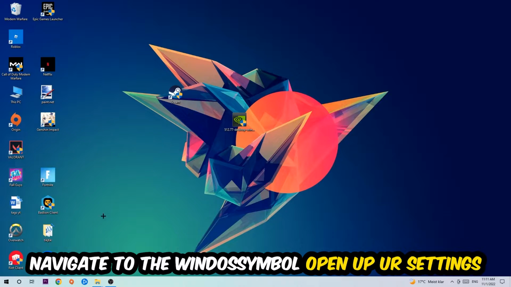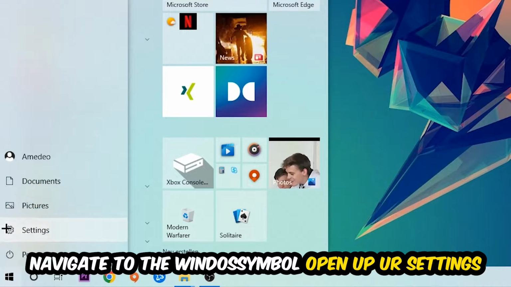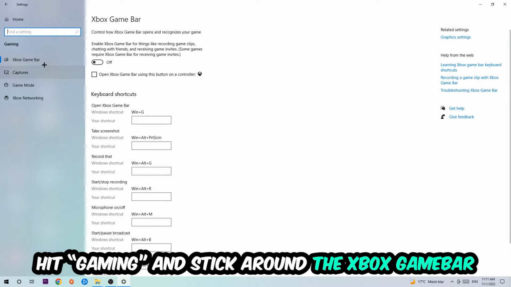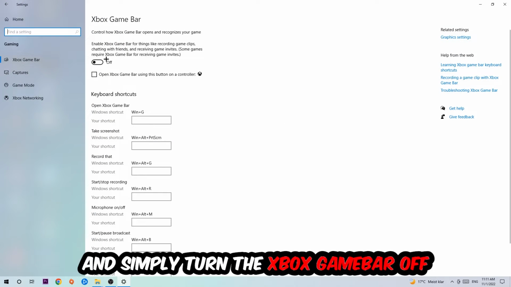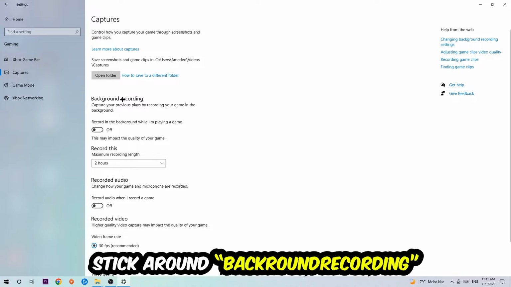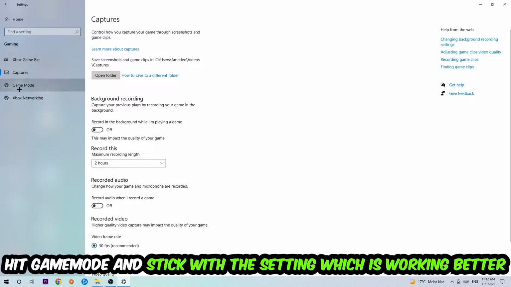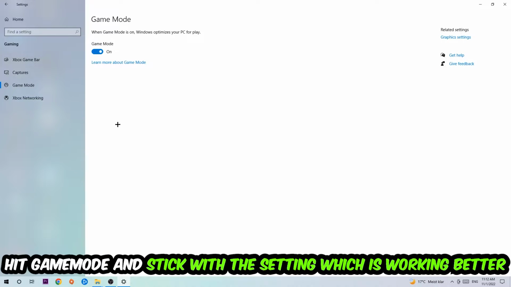Afterwards, navigate to the bottom left corner, click onto the window symbol, open up your settings, hit gaming, and stick around the Xbox game bar, where I obviously want you to turn this off because the Xbox game bar doesn't really come with any benefit besides impacting your performance really bad. So just simply turn this off. Afterwards, hit captures. Stick around background recording and go to record in the background while I'm playing a game and obviously turn this off. Afterwards, hit game mode, and now I can't really tell you to turn this off or on. You need to check it for yourself and just simply stick with the setting which is working better.